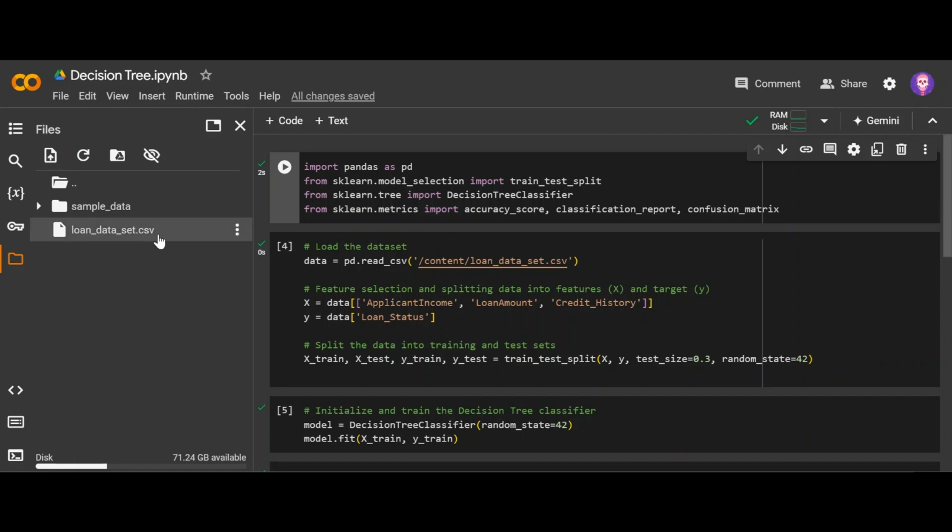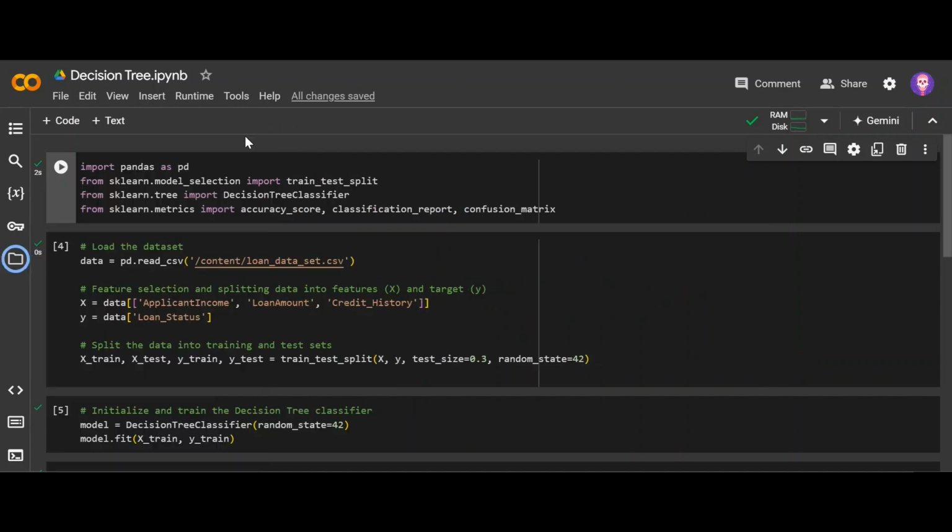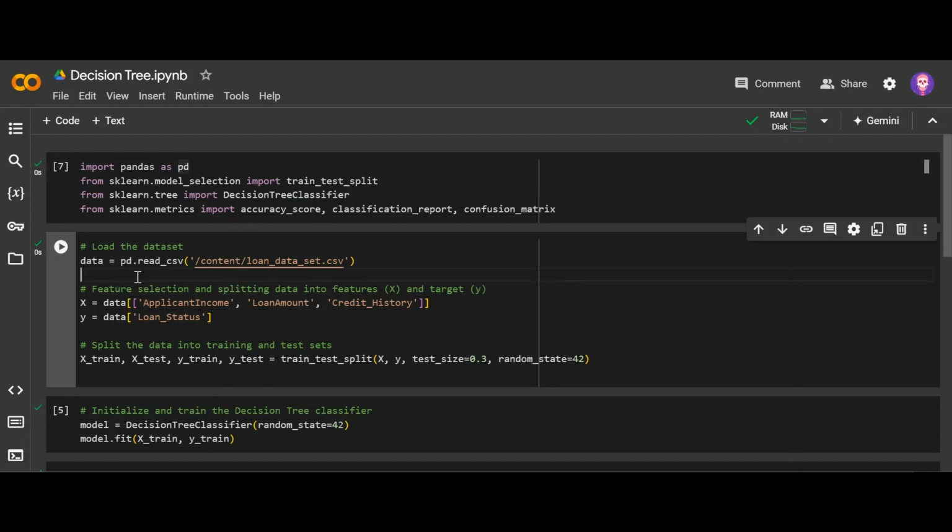We start by importing the necessary libraries. Pandas is used for data manipulation, and scikit-learn provides the tools for building our decision tree and evaluating its performance. Next, we load the loan dataset and split it into features and target variables. Our features include the customer's income, loan amount, and credit history, and our target variable is whether the customer defaulted.